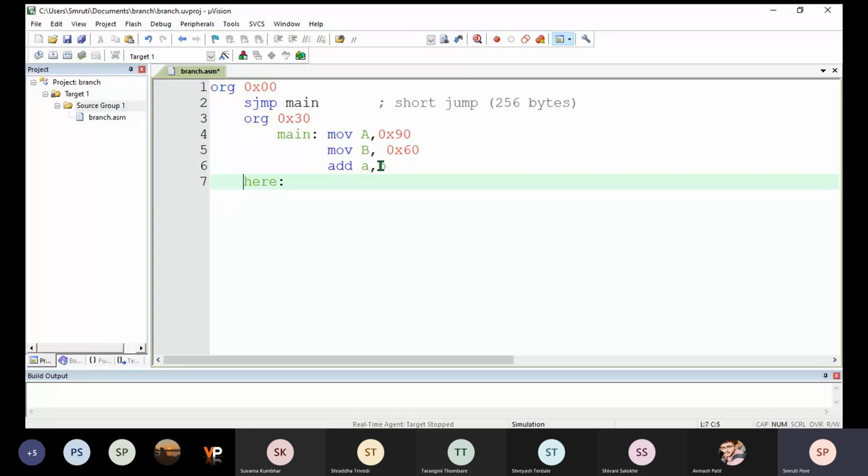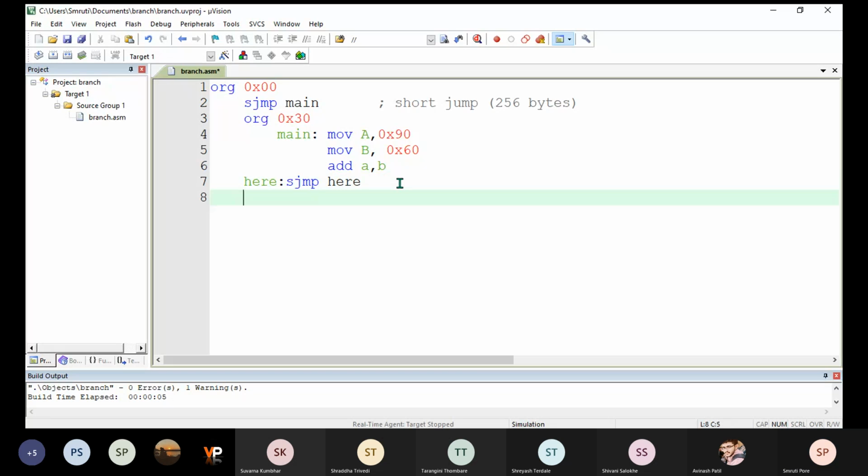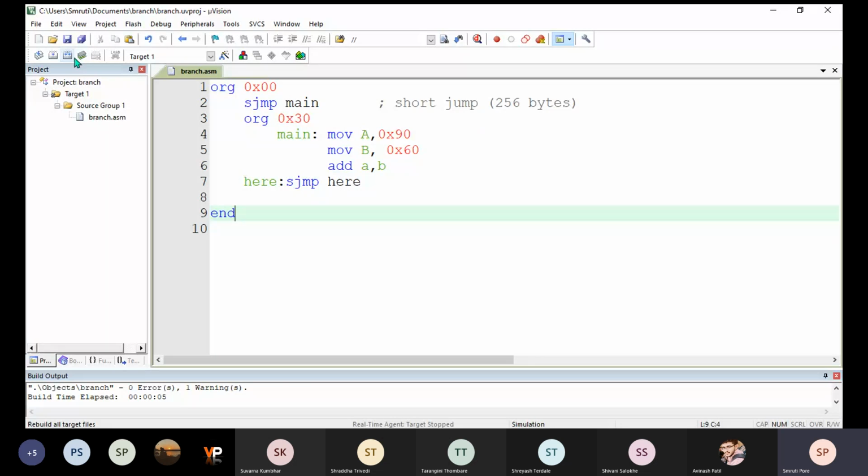Here is jump here. So this is doing the repetitive things there. Build the program. Okay, it is assembling the program. Okay, so we have to add the end statement here. Save it, rebuild the program, no errors, debug the program.